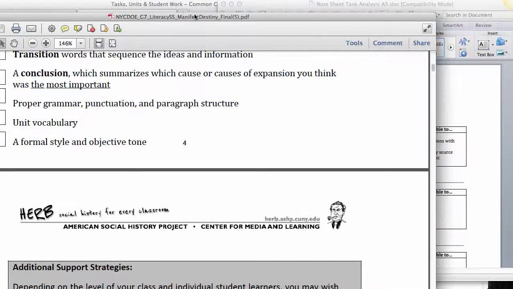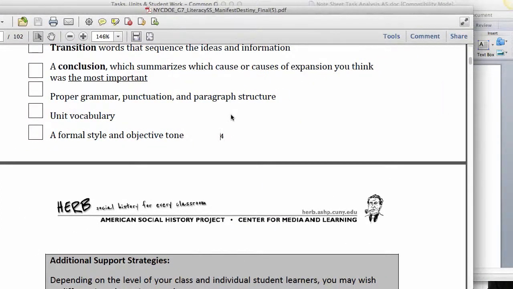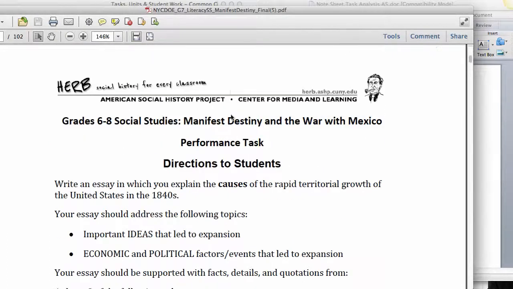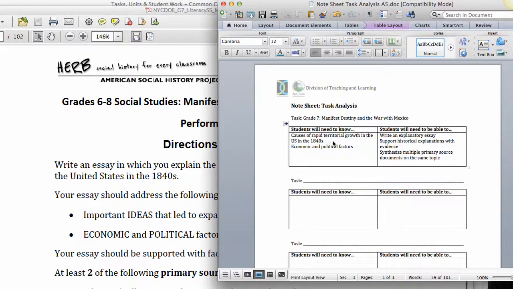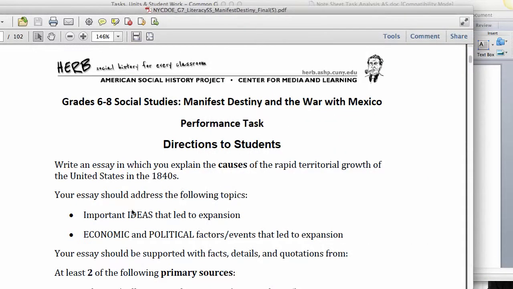And while we're looking at this task, as I said, we're thinking about what students need to know and be able to do. So clearly as we read this, it says, write an essay in which you explain the causes of the rapid territorial growth of the United States in the 1840s. And then the task gives some ideas for students to include. So on this sheet, if we're thinking about what students need to know, which is the bits of information they need to learn, certainly they're going to need to know causes of rapid territorial growth in the U.S. in the 1840s, since that's what the explanatory essay is about.